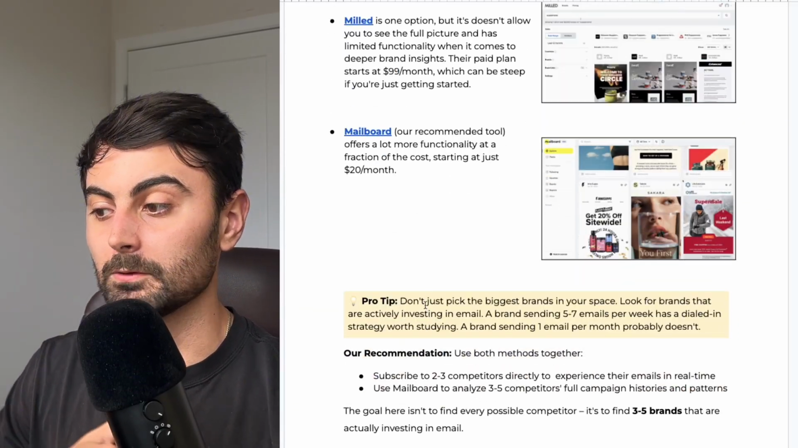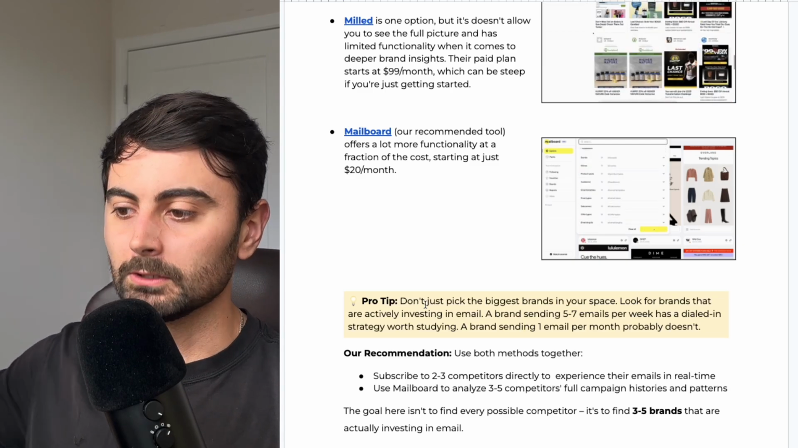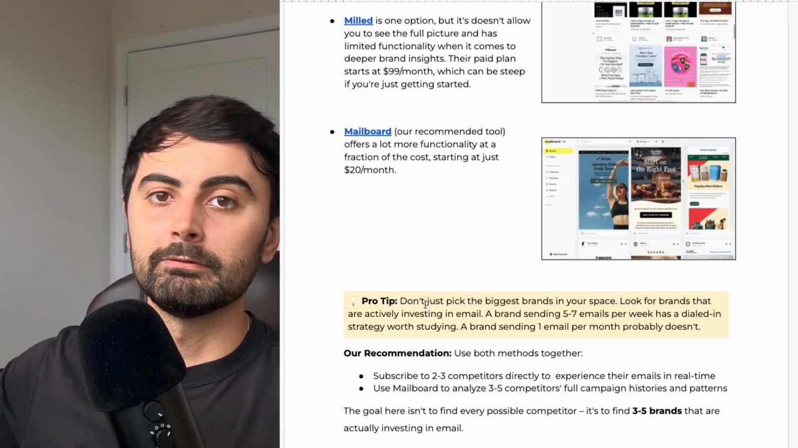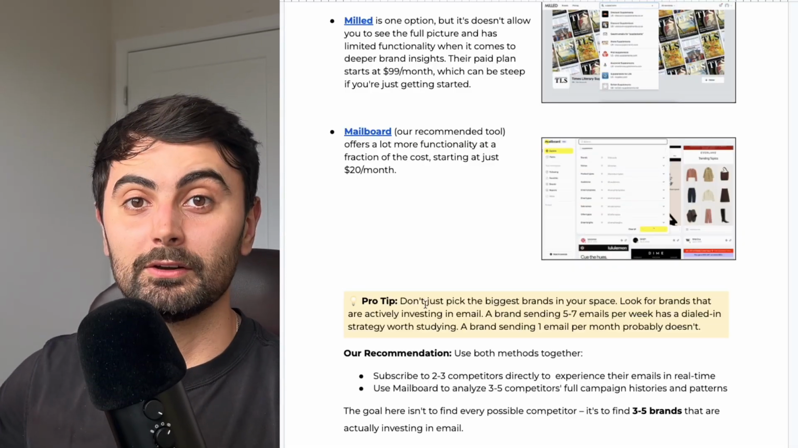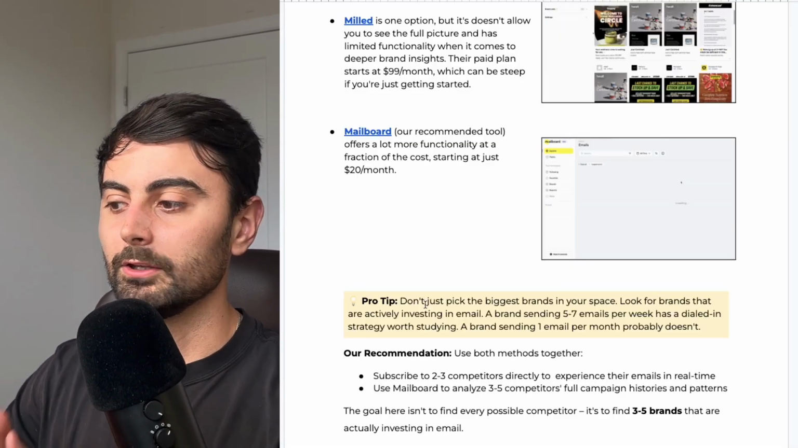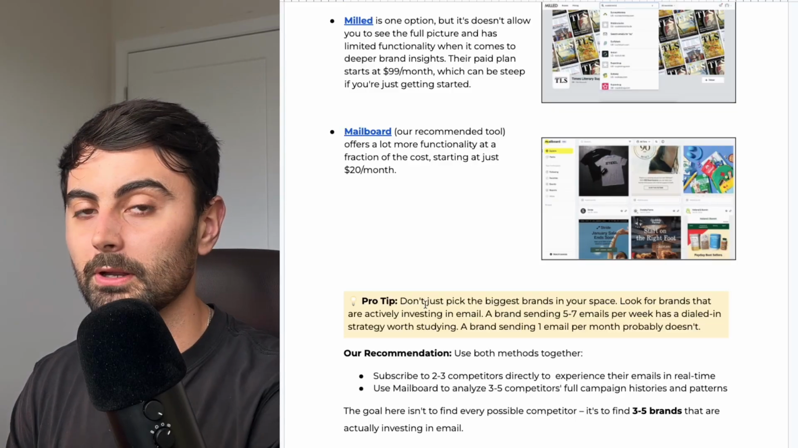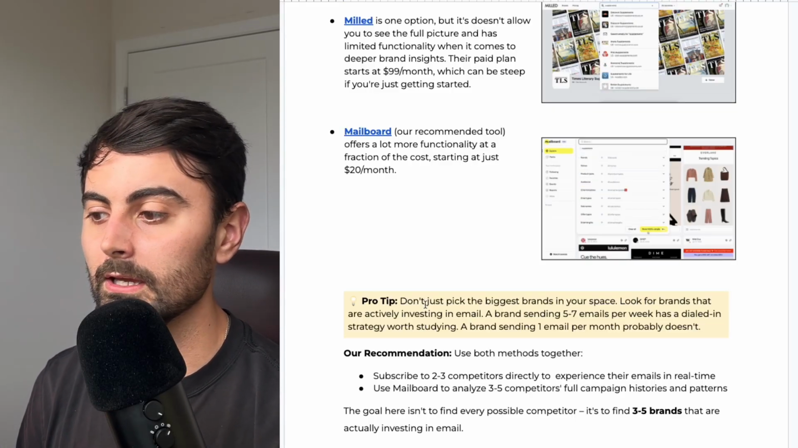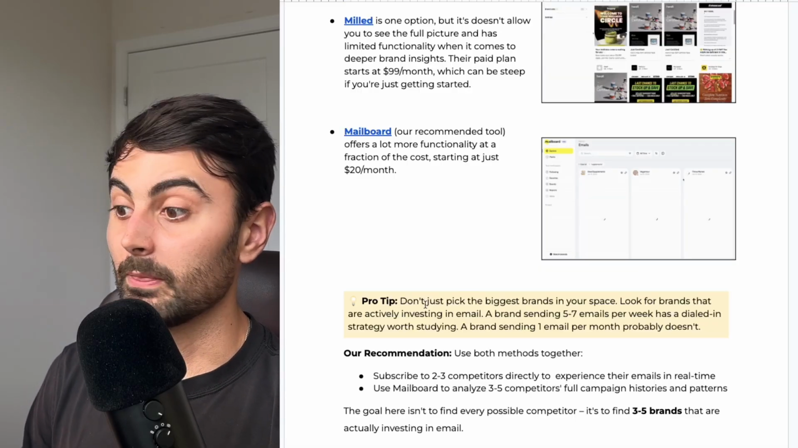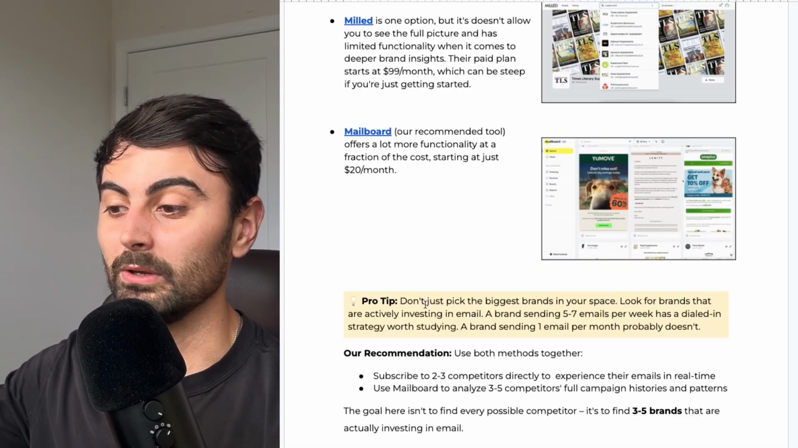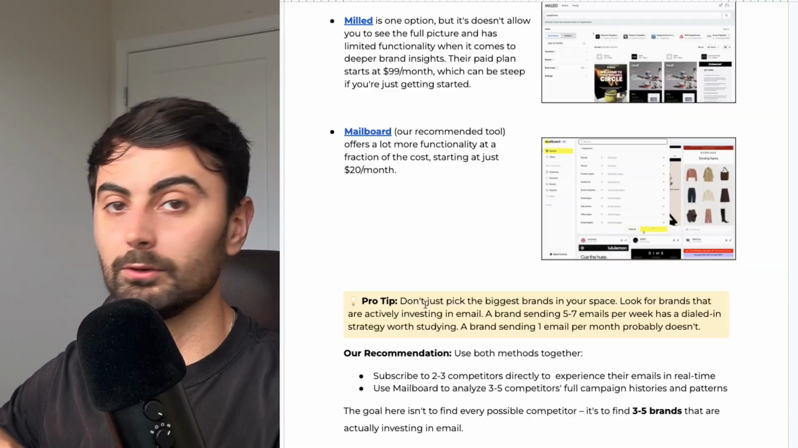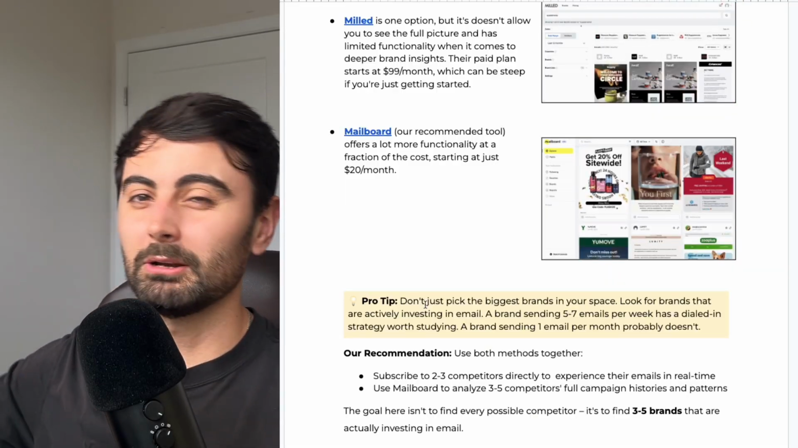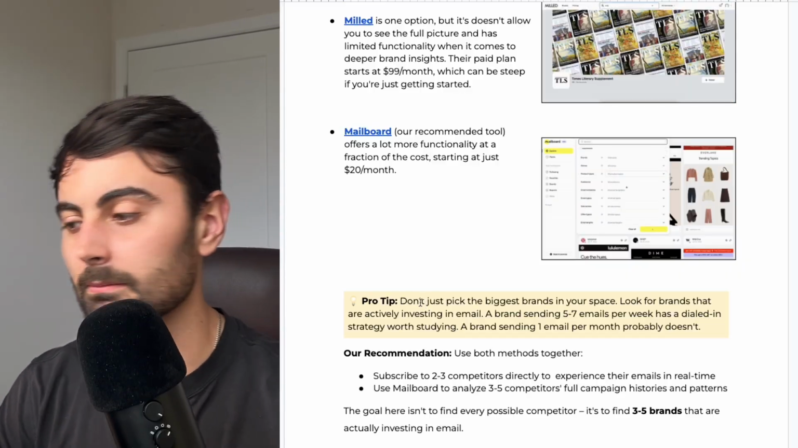Also, pro tip, don't just pick the biggest brands in the space. Look for brands that are actively investing in email. You don't want to be looking at Abercrombie and Fitch when their emails look like they're from 2015, right? You want to look at a competitor in the space that's innovating and doing a really good job with email marketing. They're actively investing in it, and they're probably sending 5 to 7 emails per week with a dialed in strategy, right? You don't want to be looking at another brand that's sending 1 or 2 emails per month because they probably aren't really investing in it. So keep that in mind.